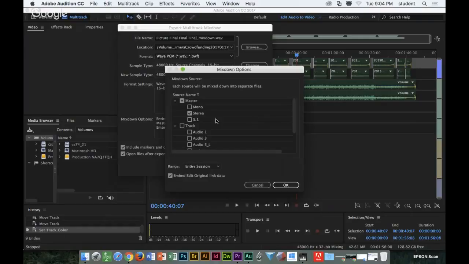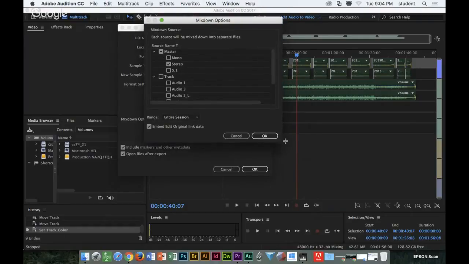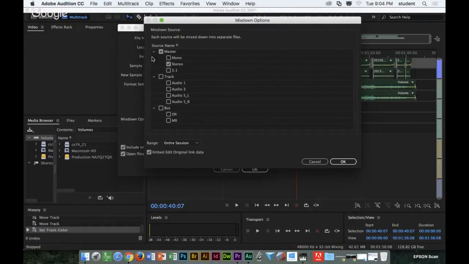Then the format, and then the mixdown option. So here's where the rubber meets the road. These are what you're going to actually output. This is what we're talking about, stubs, and you can choose to output portions of the mix. You can output a stereo mix. Sometimes you'll get requests from clients that want a 5.1 mix and a stereo mix. Sometimes they'll want a stereo mix without dialogue.